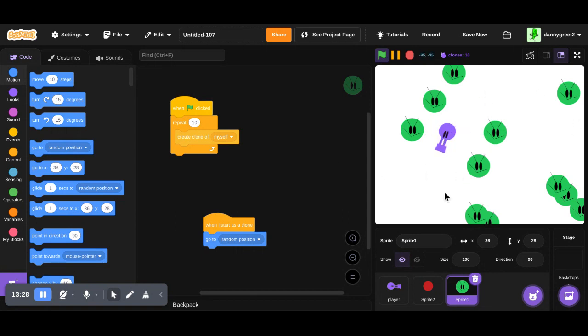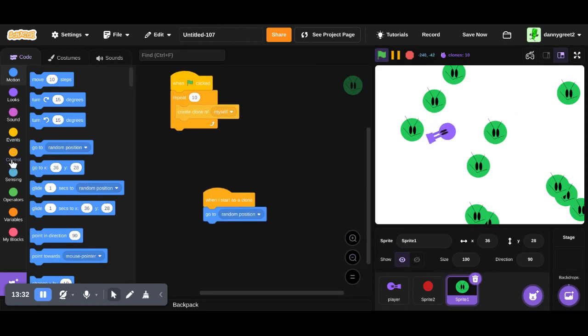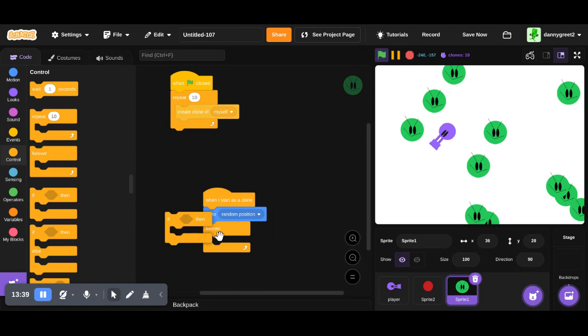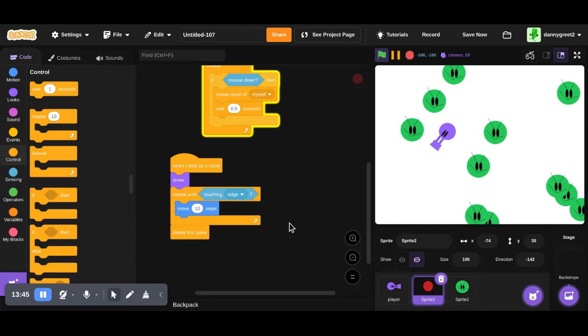And we're gonna make it so when you shoot them, they die. So when I start as a clone, go to random position, and forever if shot by these guys. Wait, I should probably make it so.